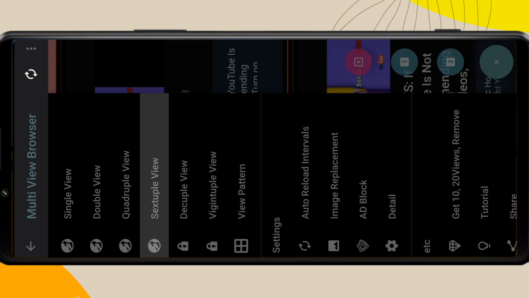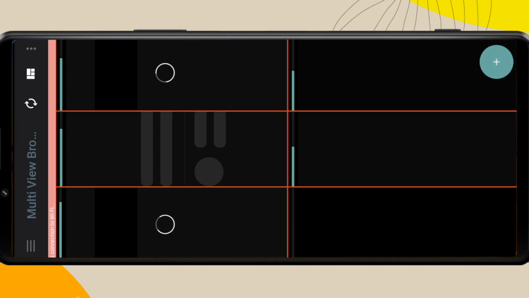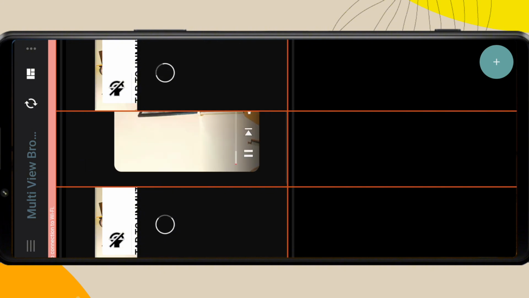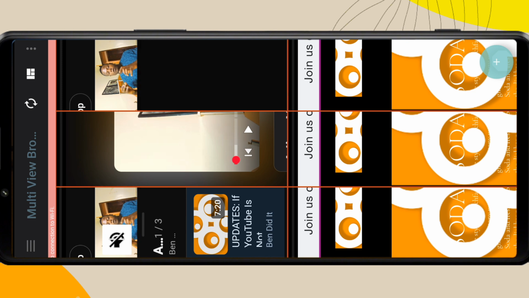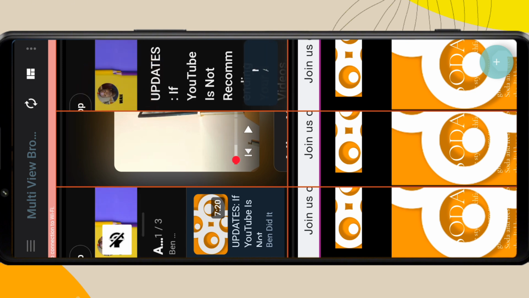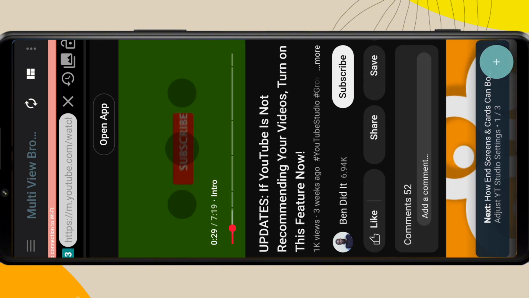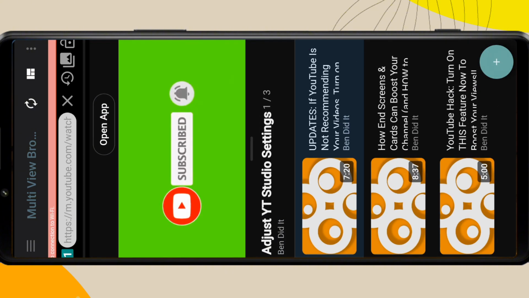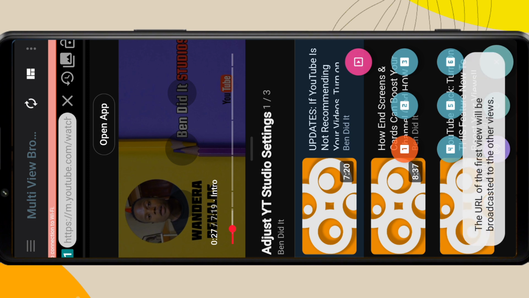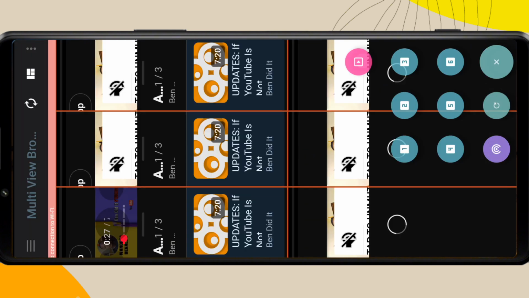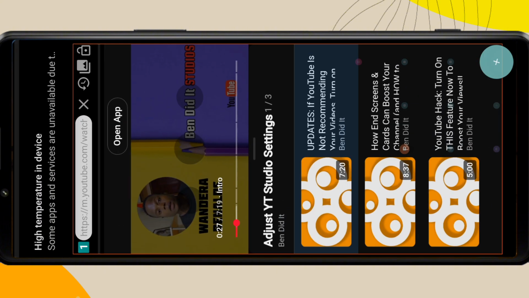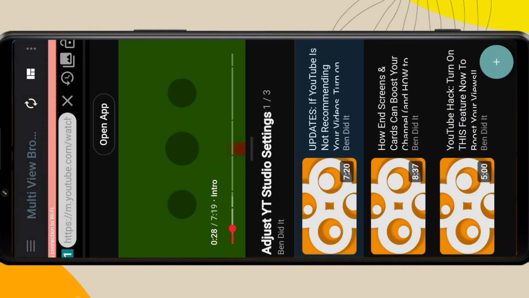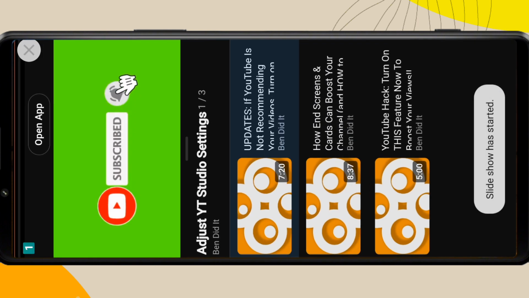Let's try the 6 tabs and see how it actually works with 6 tabs. What you have to do, you have to first stop this playing videos. Okay, now as you see, all our videos are actually playing. Okay, they are all now playing, as you can see.